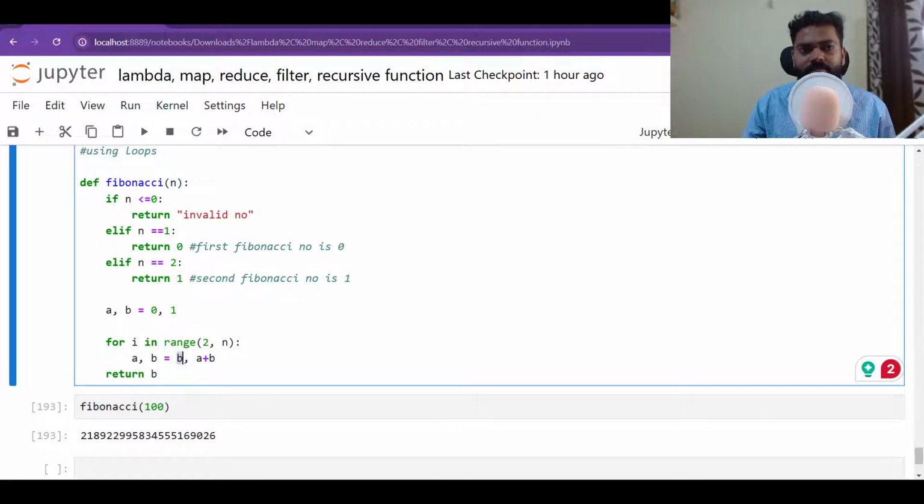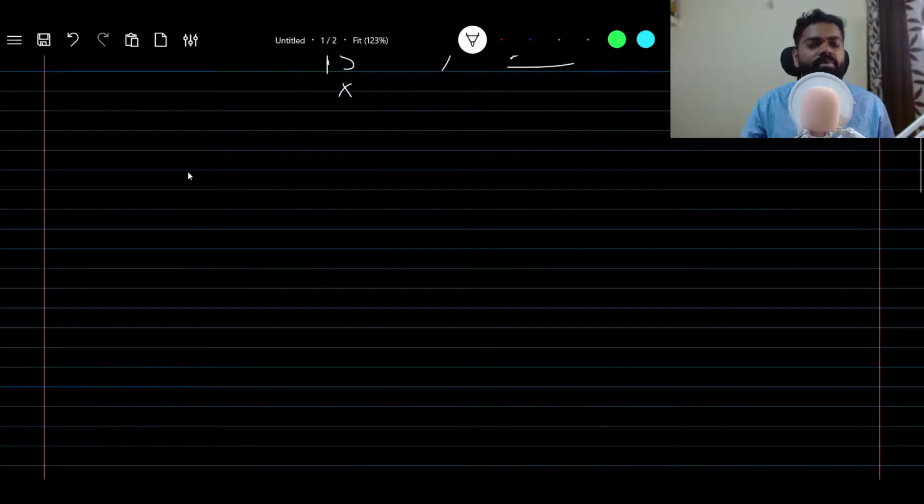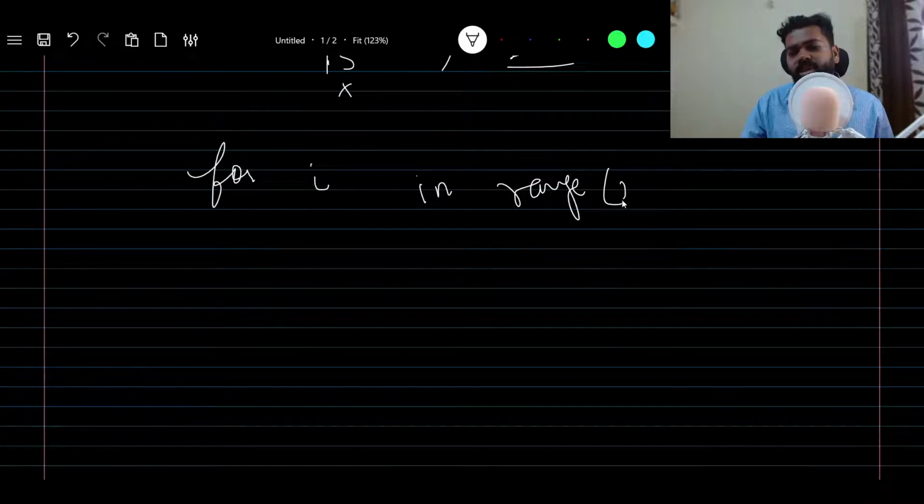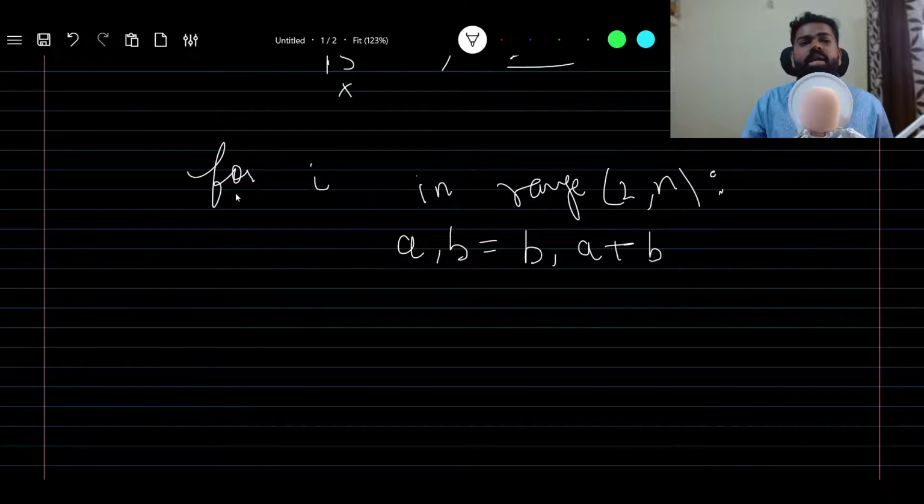To make you guys understand, ideally I should have a pen, that would have helped a lot. For i in range 2 to n, this is a very interesting problem statement. So let's see it in detail. For i in range 2 to n, a, b = b, a + b. Now I am writing here a, b is 0, 1. A is 0, B is 1. We have already said that. Very good, not a problem.